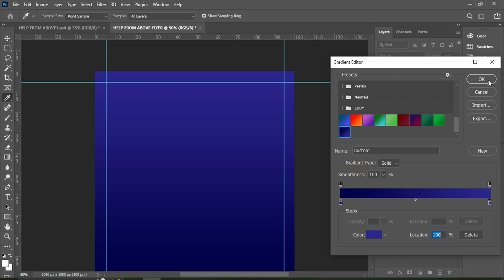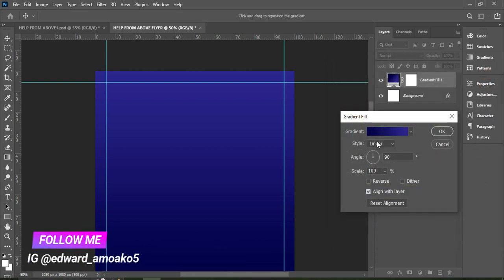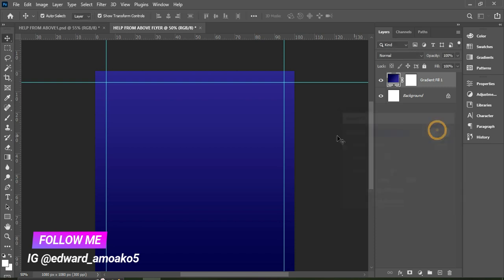It will be saved for you. Go ahead and click OK. The style is linear, the angle is 90. Any other thing over here, we are okay with it. Go ahead and click on OK.